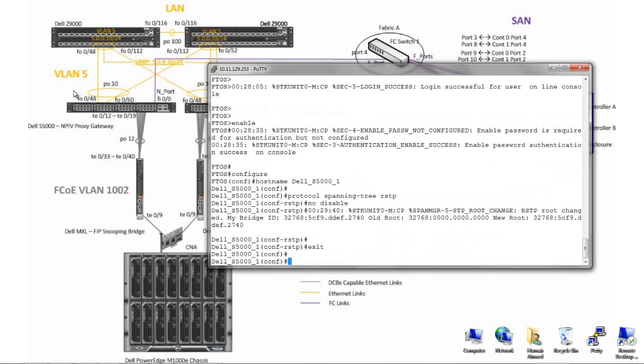Next, I'll put both of these interfaces, 40G048 and 40G060, in port channel 10. Port channel 10 is connecting up to the Z9000s. So I'll do 40G048 first.